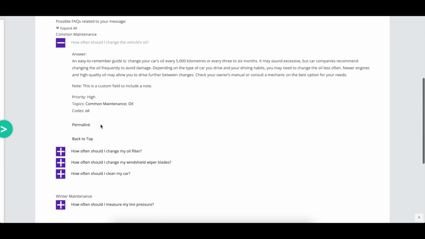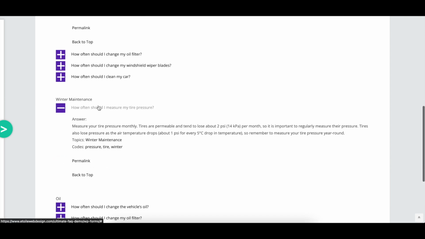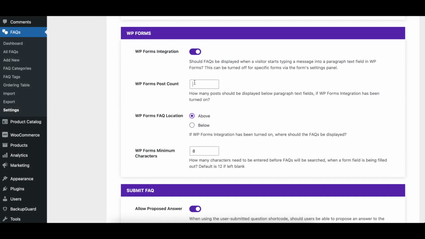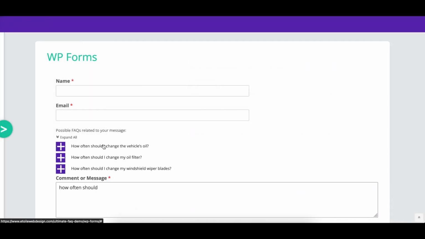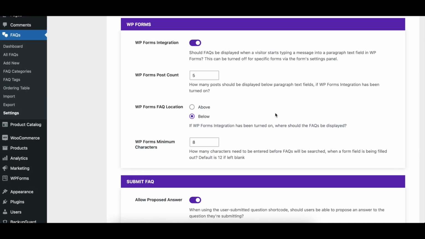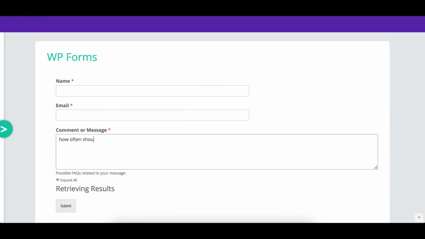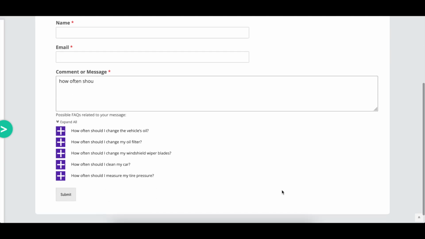This can be used to display FAQs which match a question that a user is submitting through the form, without having to wait for a response. The WP Forms Post Count option allows you to specify the number of matching FAQs that should be displayed when using WP Forms integration. The WP Forms Location option allows you to display FAQs which match a WP Forms query either above or below the administrator specified field.